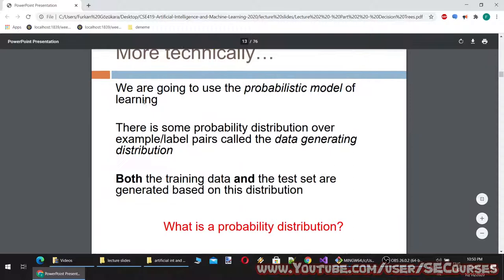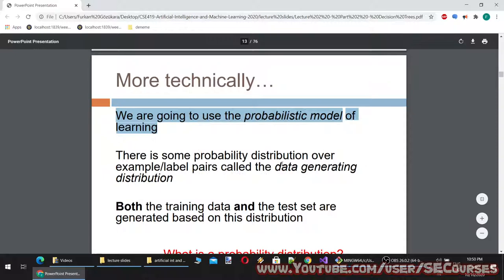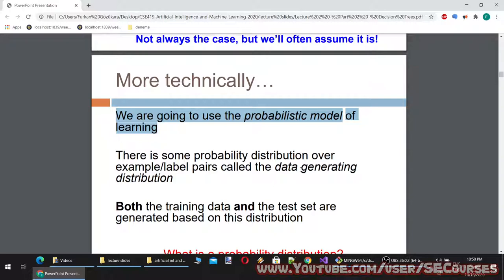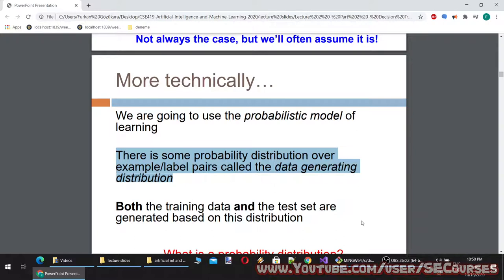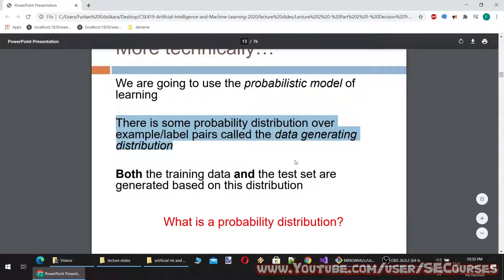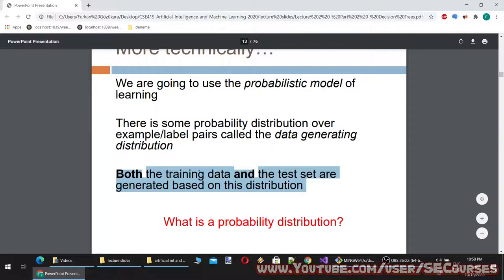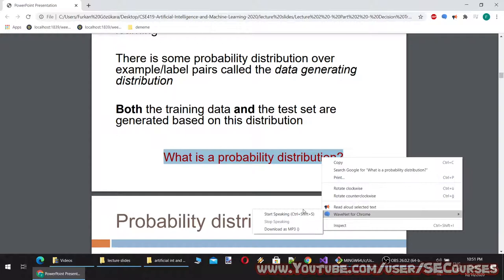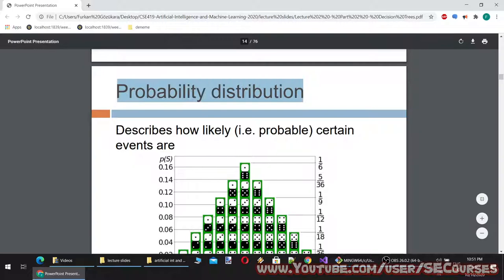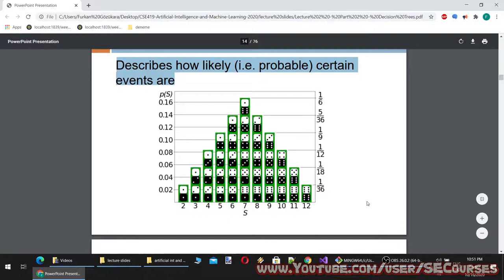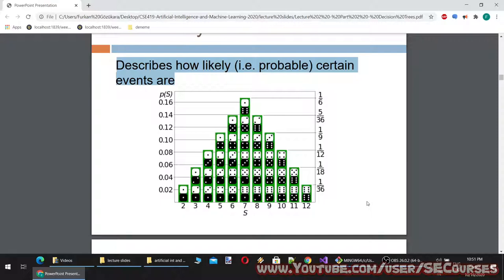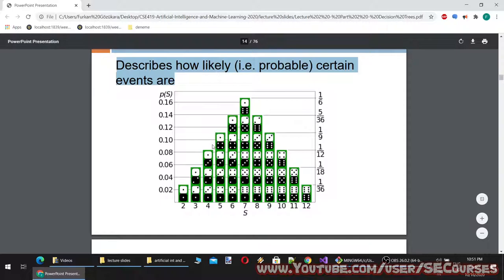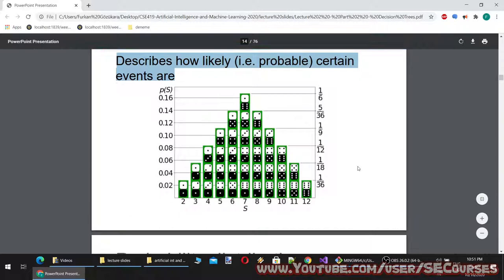More technically, we are going to use the probabilistic model of learning. There is some probability distribution over example-label pairs called the data generating distribution. Both the training data and the test set are generated based on this distribution. What is a probability distribution? It describes how likely, i.e. probable, certain events are. So when we throw dual dice, these are the probabilities of what they can get on the floor. Okay, this is the probability distribution.